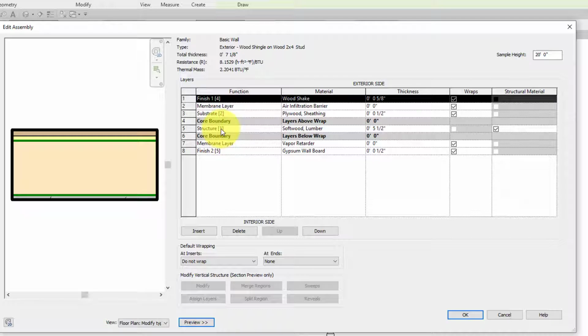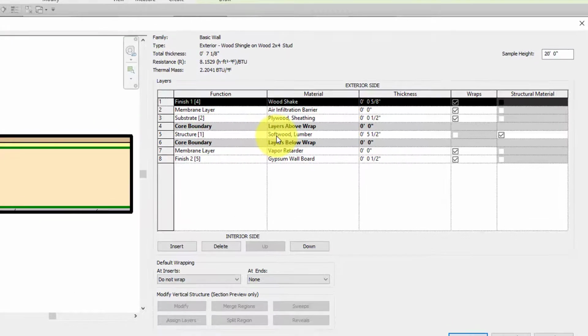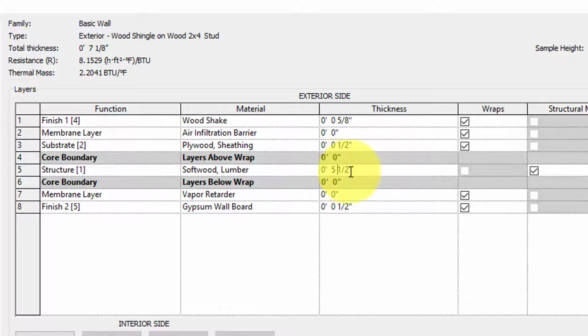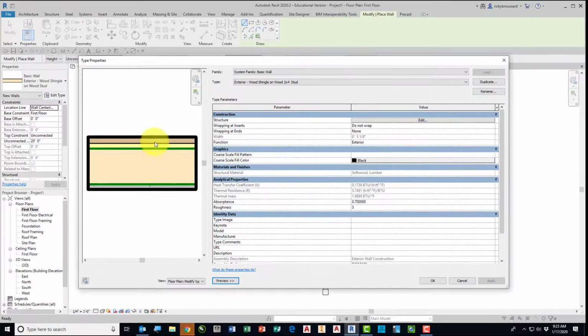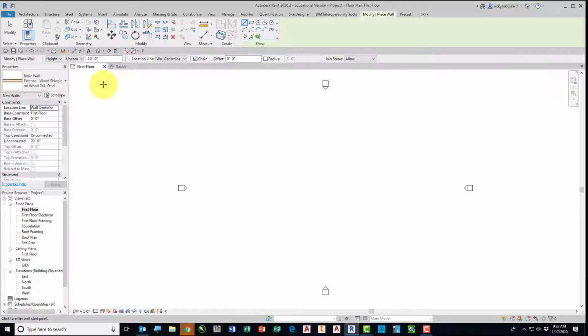And then inside the core boundary, you have structure 1, softwood lumber, and you'll see that it's 5.5 inches. We're going to change this to 3.5 inches because a 2x4 is 3.5 inches wide. So that was the change we were hoping to make. And then you'll see layer 7 is a vapor retarder, and then layer 8 is the inside gypsum wall. We would call that sheetrock. So once you've done that, you would hit OK. You'll see that this shrinks down just a little bit. We would hit OK, and then now we're ready to go.